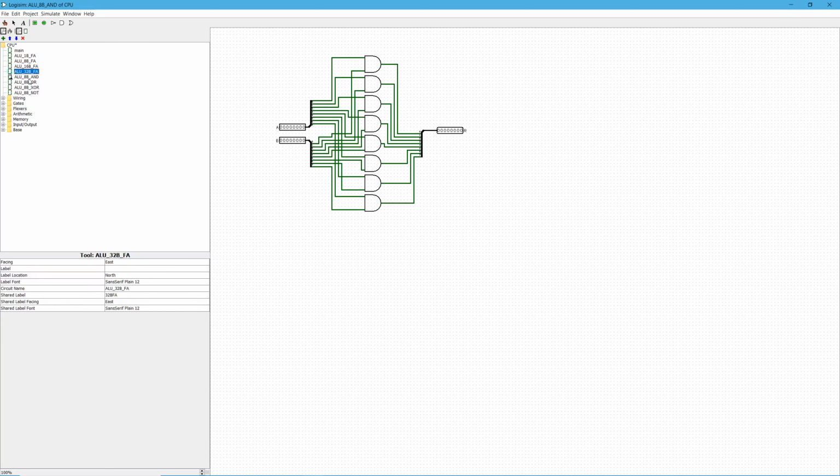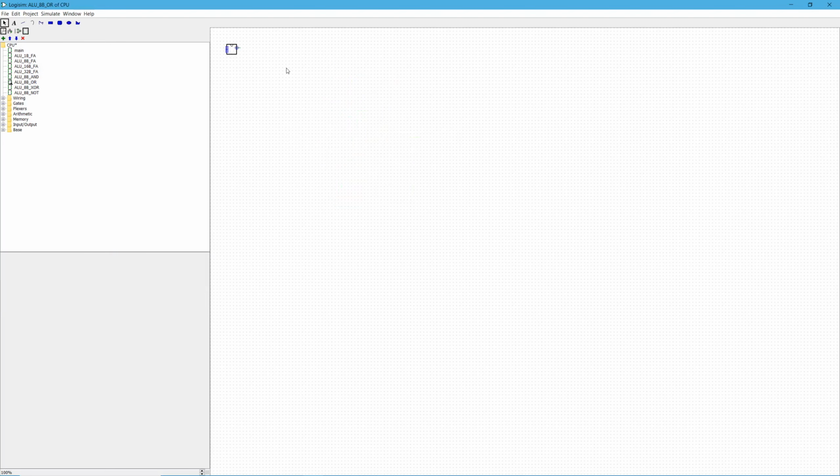Is that the same? Yeah, 8B and. So that looks fine. Next thing we're going to do, make a little thing here. Pretty simple to make these little modules. And they're going to be used inside of the ALU for purposes like that.